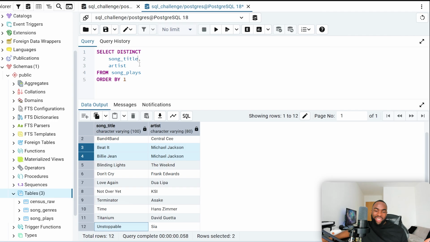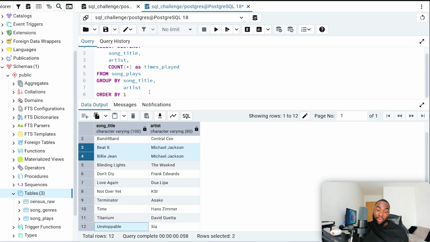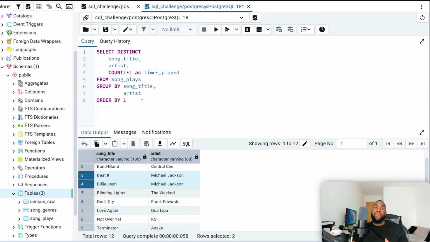So we already have song title and artist. Now let's include a count. We're going to do count star as times played, so how many times was this artist played? It's going to be from our song plays table. You also need to add the group by. Remember, the columns that are not included in aggregate functions are what you add to your group by. At least that's the rule I tell myself. Once I run this, you're going to see how many times an artist gets repeated.